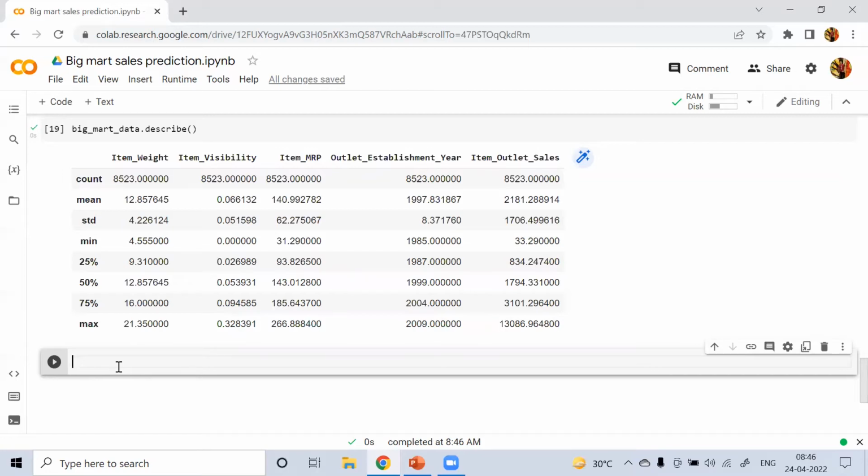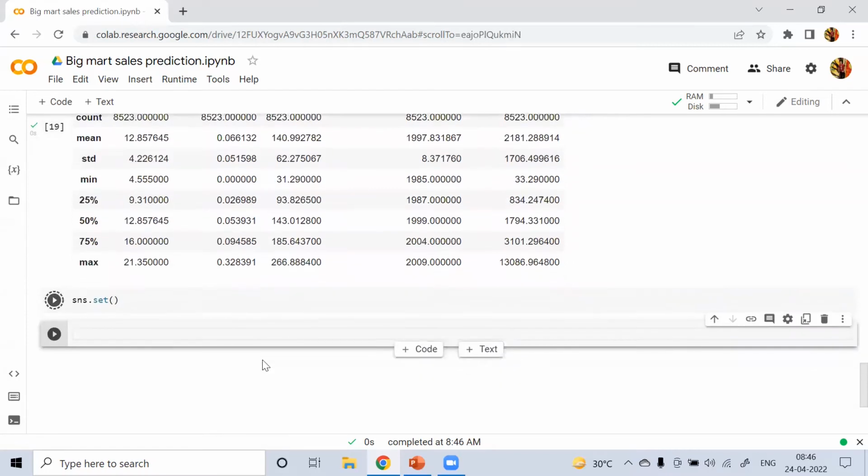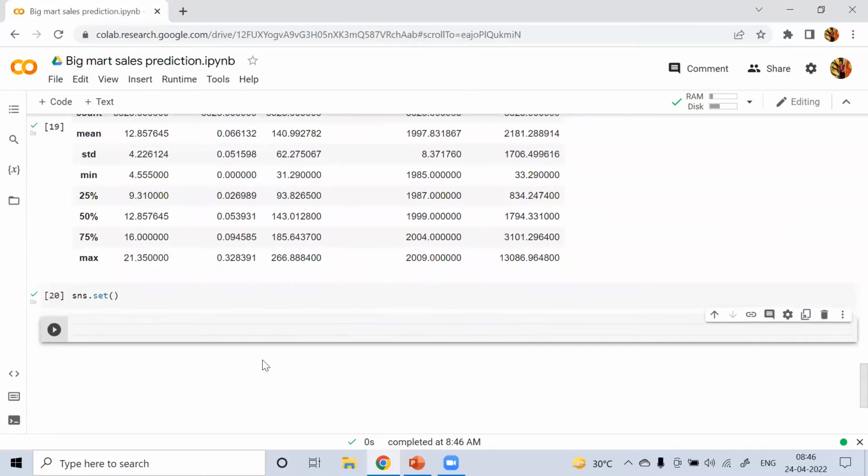Before that, we will do sns.set. This sns.set gives us some theme for our plot. It will give some grids and other things. Once you run it, it will be followed in all the plots you make. So let's proceed with the data visualization part.